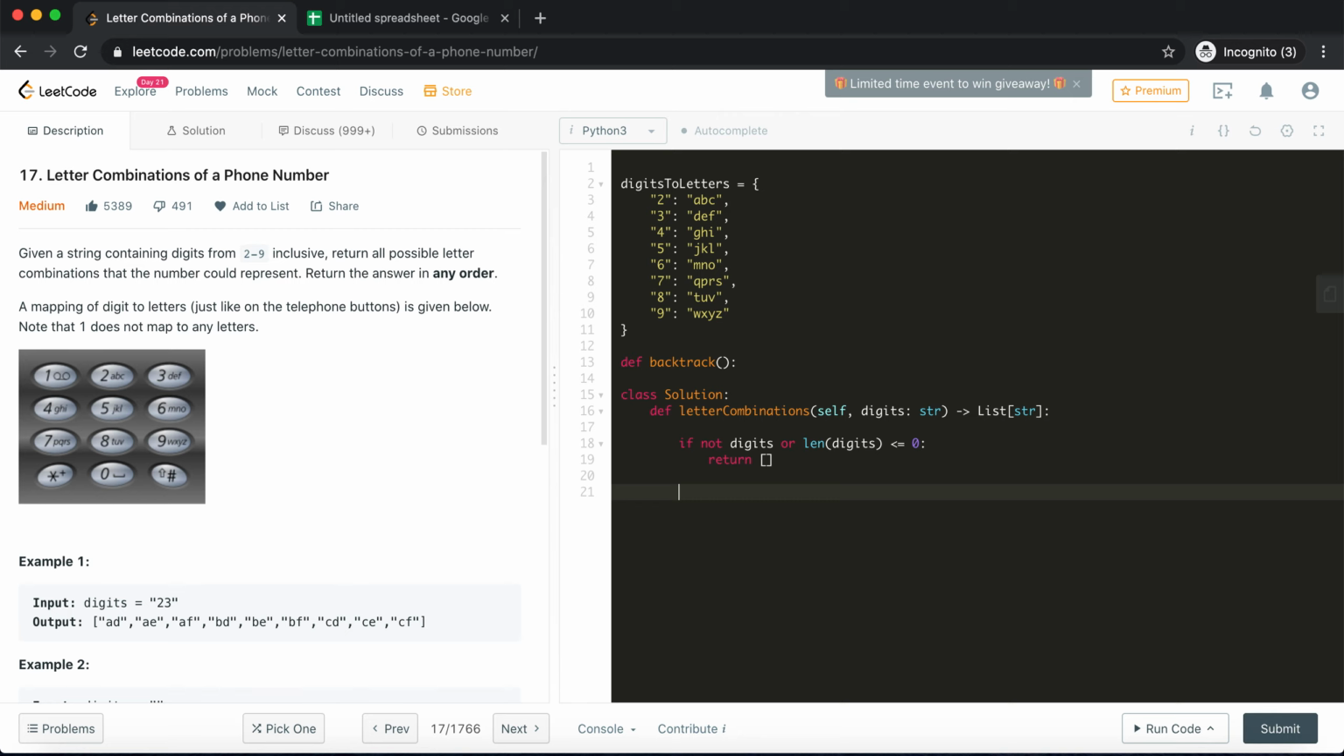Right, with that out of the way, let's focus on the main part of the logic. So we'll have an output array which will hold our output. Now as mentioned, the job of the parent function is really simple. It just needs to call this backtrack function with the initial set of values. So I'll call the backtrack function.